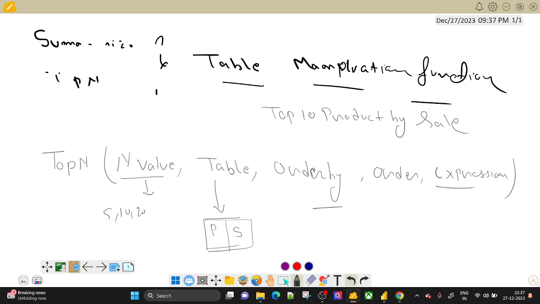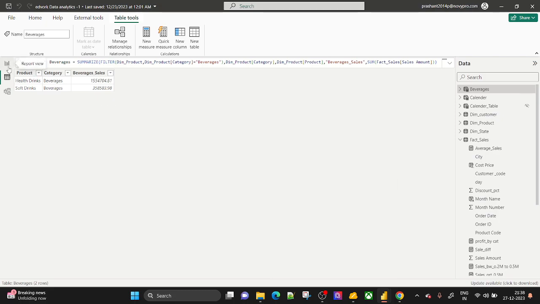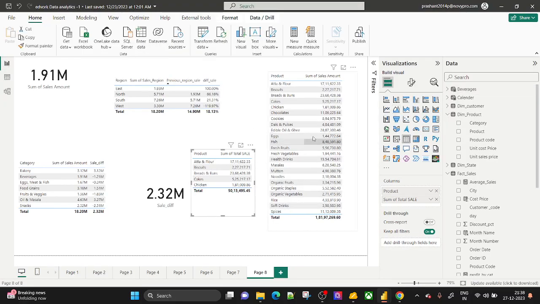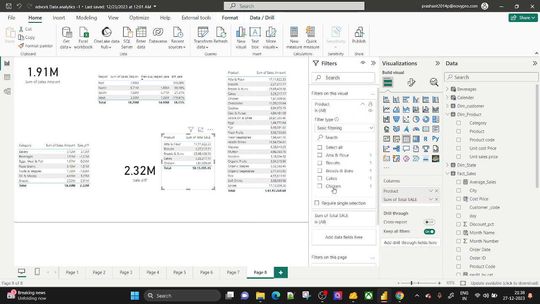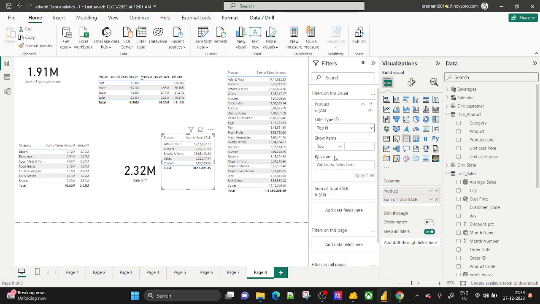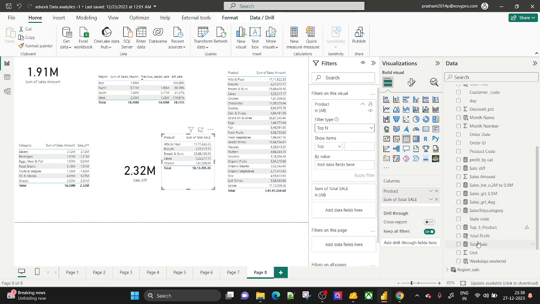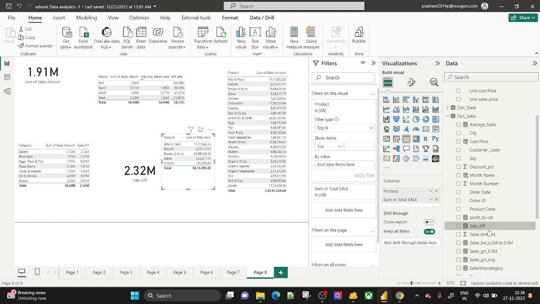That's all. So if you come again to this one, first we derive this table where we have a product and a sales amount, and then we went to the filter option, and here I have applied, let's say, top n, and then I apply it by sales amount, and then I apply the filter, right? I drop over here the sales amount, and here is a 10, let's say, and then I apply it, right? Then it is calculating the top 10 products.